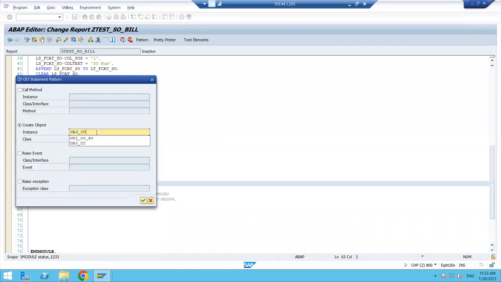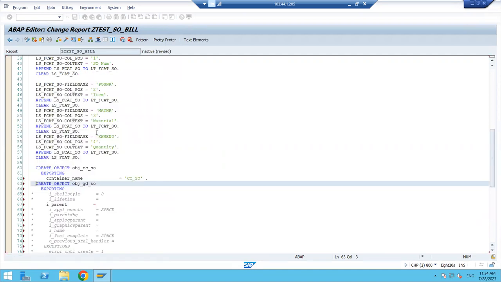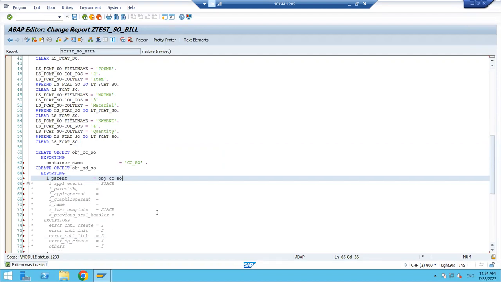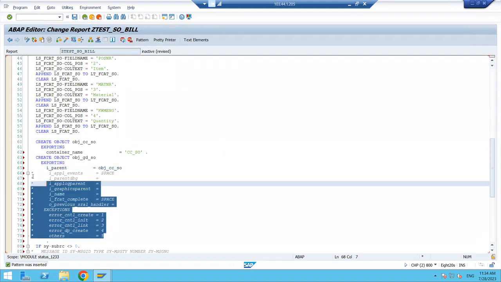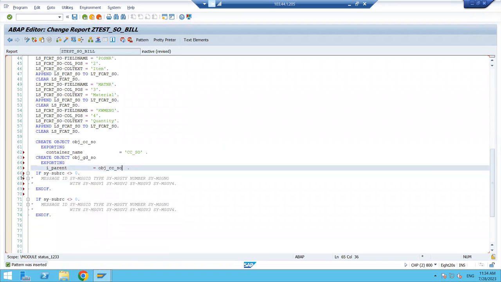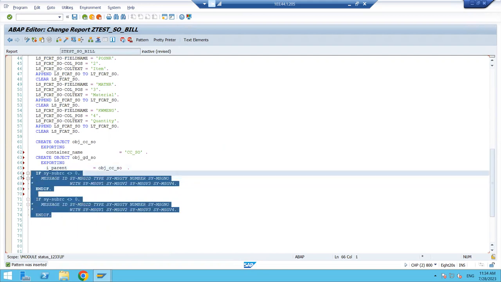So CL grid display, CL_GUI_ALV_GRID. Right. And now the parent is OBJ custom container SO information. So that's the object name, parent object name. Fine. I am creating the objects.